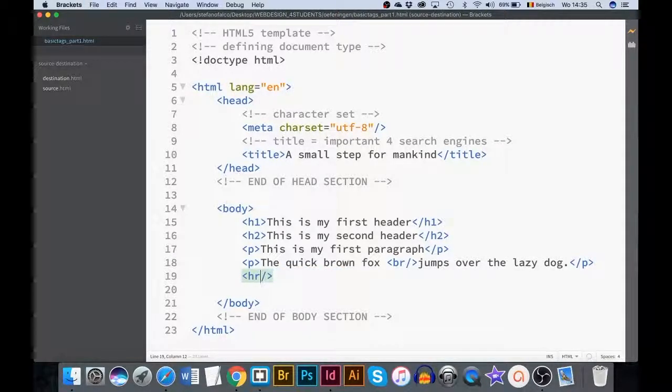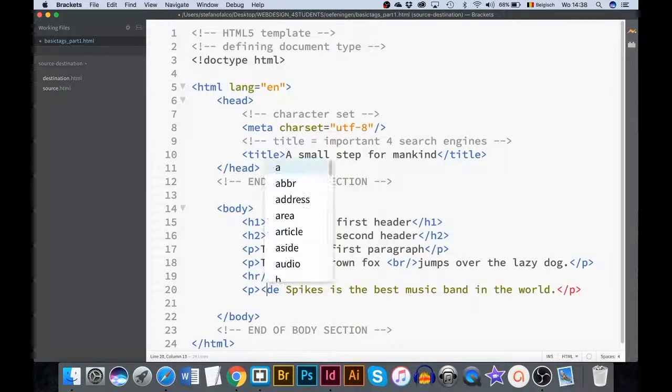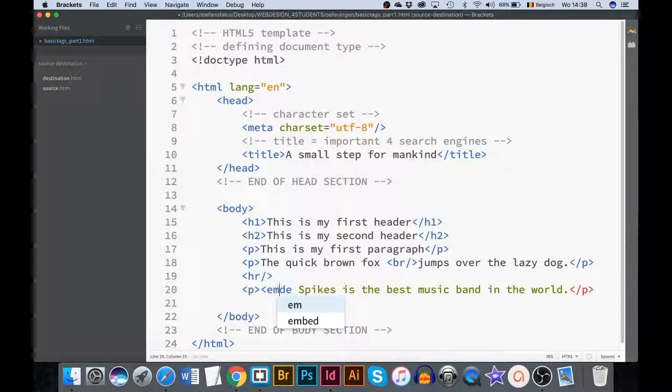Okay, I was planning to stop the exercise here, but I remember something else. Four other basic tags, which led to a lot of confusion in the world of web design. I will enter a new paragraph after my horizontal rule. Okay, I have this sentence. I'll put the band name, The Spikes, between EM tags. And EM stands for emphasized.